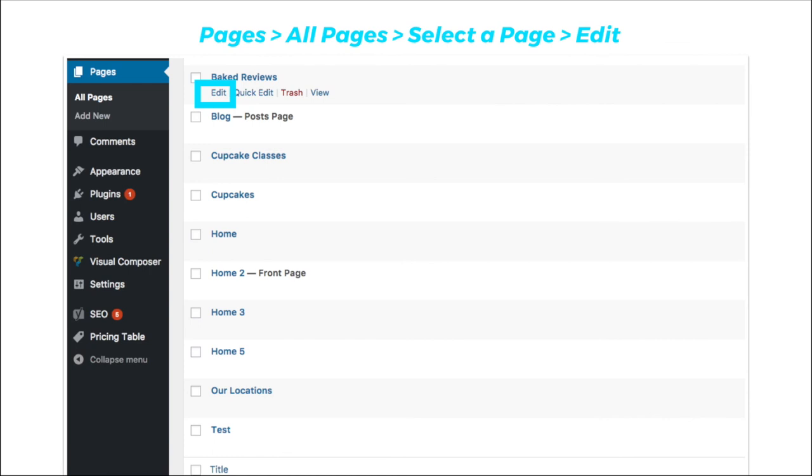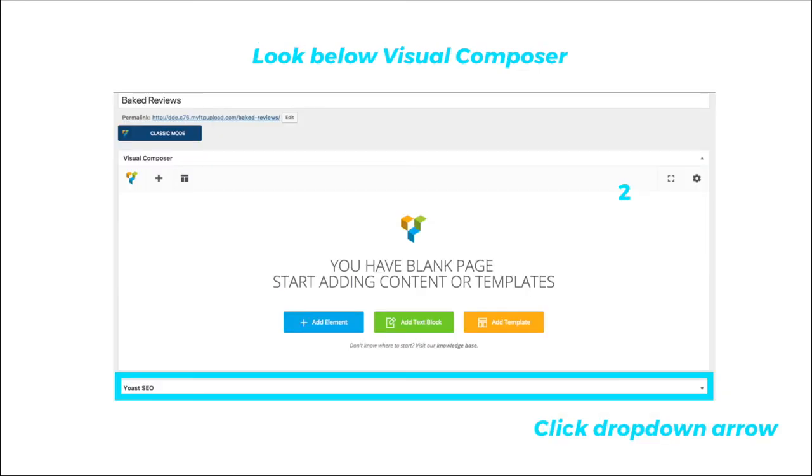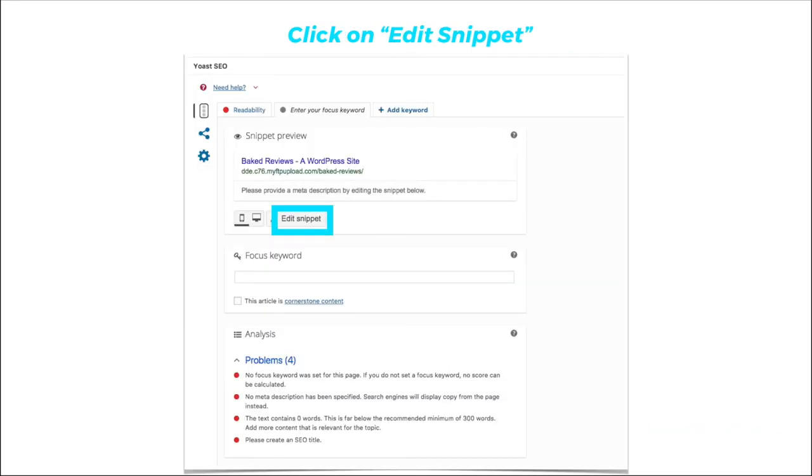Then you'll go to Pages, All Pages, and then for each page, just select it, select edit. So I started with Baked Reviews, but you'd have to do this for the blog, cupcake classes, cupcakes, every page that's live on my site. Then look below Visual Composer and you'll see Yoast SEO. Click the drop down arrow, then click on Edit Snippet.